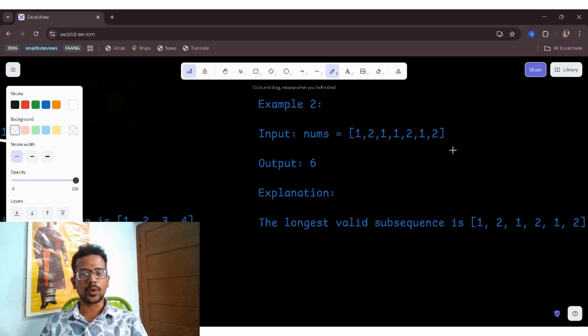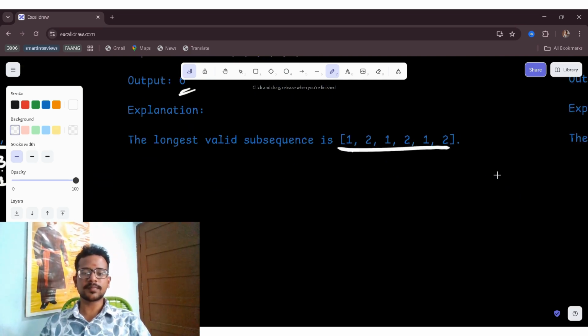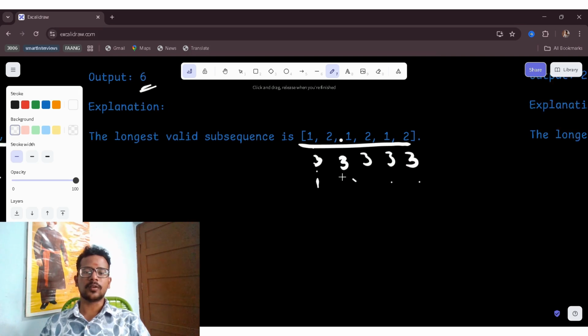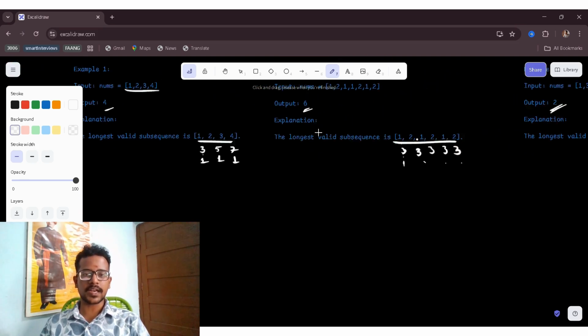Now 1 2 1 2 1 2, and they said that 6 is the length of the longest valid subsequence. Let us look at this valid subsequence. 1 plus 2 is 3, 2 plus 1 is 3, 1 plus 2 is 3, 2 plus 1 is 3, and then 1 plus 2 is also 3, right? So 3 mod 2, all are the same. 3 mod 2 is 1, all will be 1 itself. Now let us look at another example where I got 1 comma 3 and we got 1 plus 3 which is 4. 4 mod 2 is just 0. So 2 is the length of the longest valid subsequence.